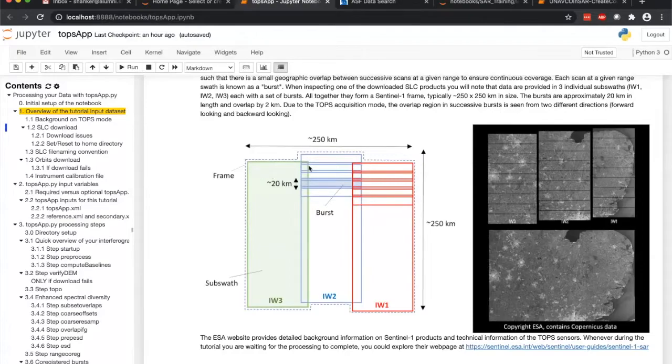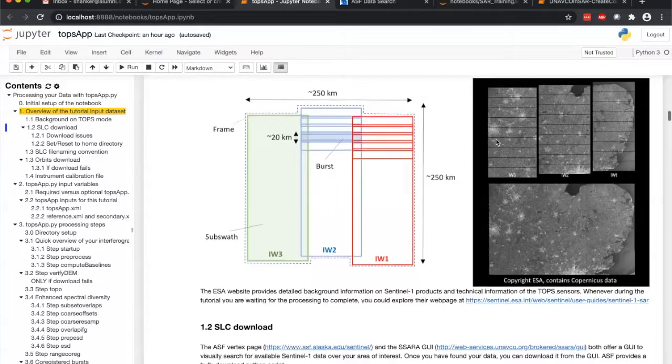But these tiny images are 20 kilometers by 80 kilometers roughly, which means these are really wide images.